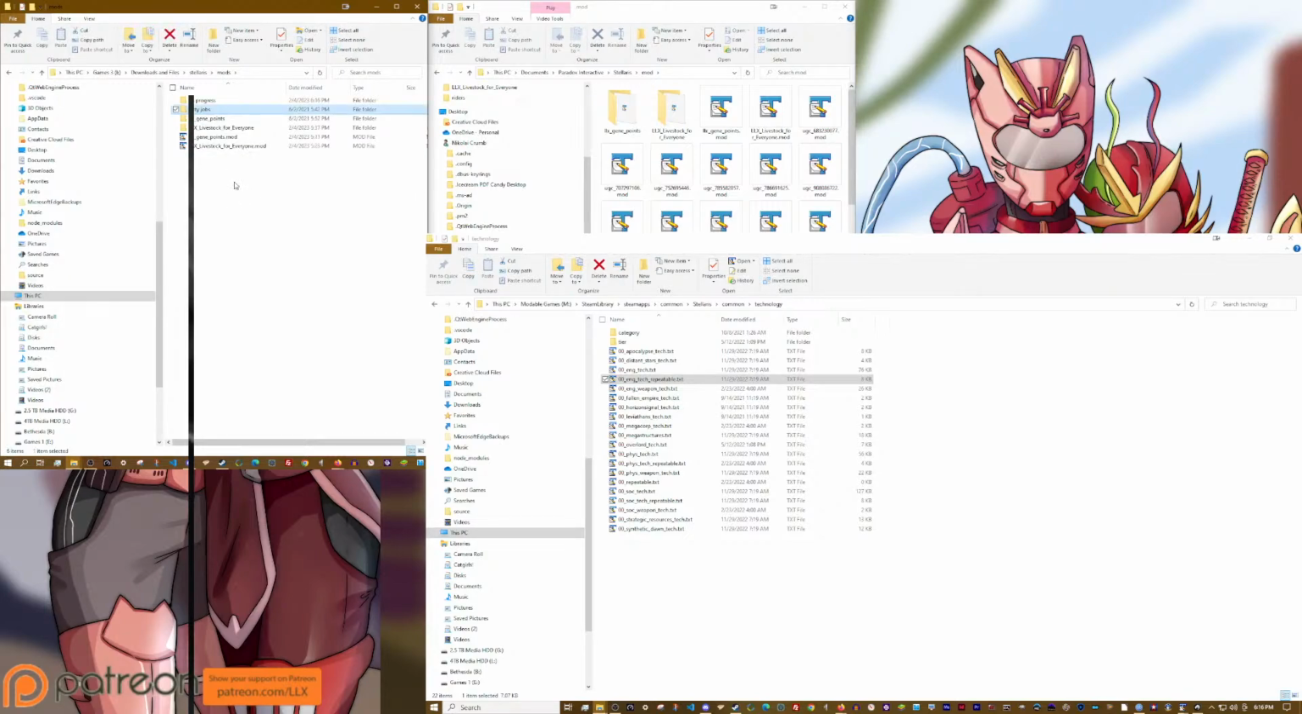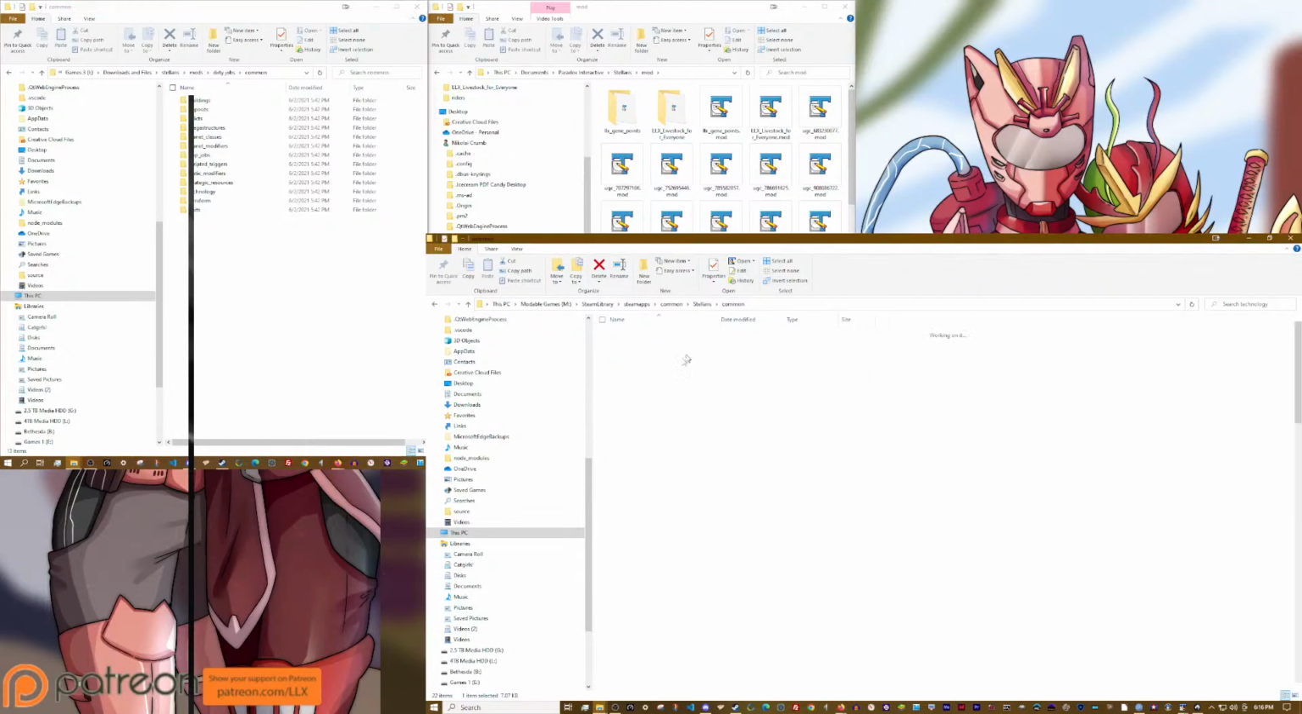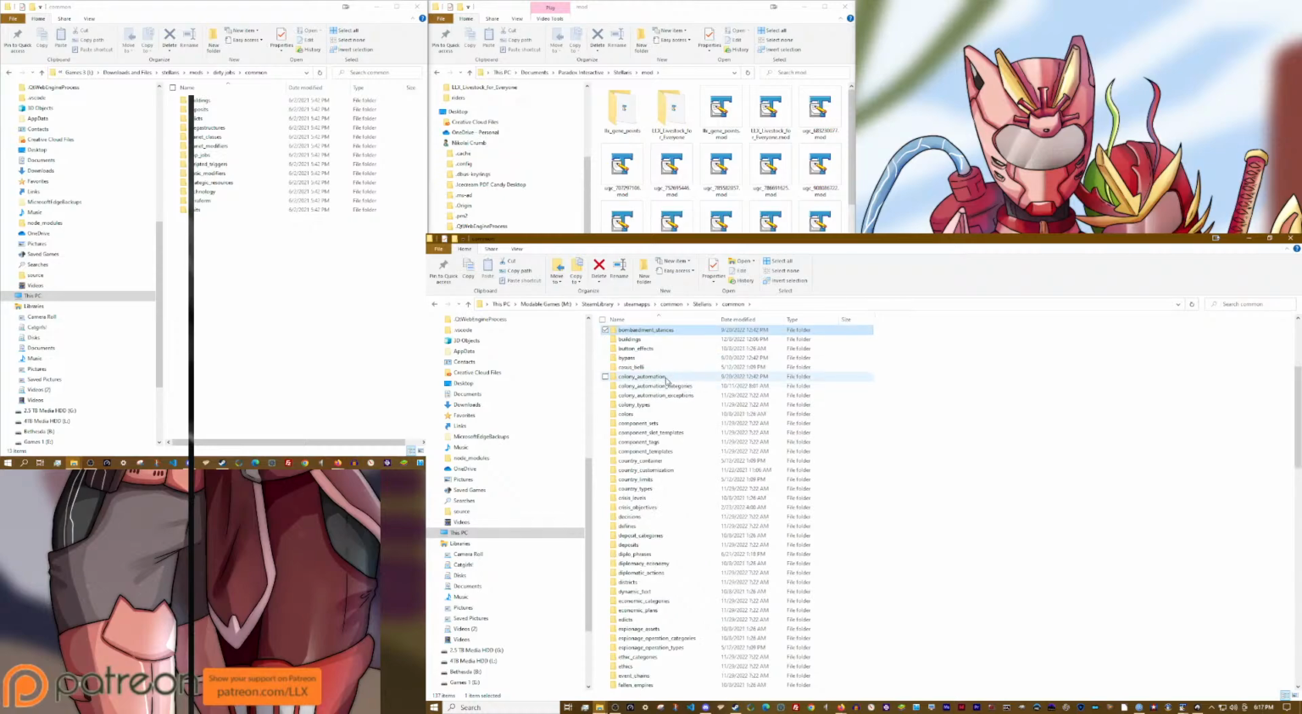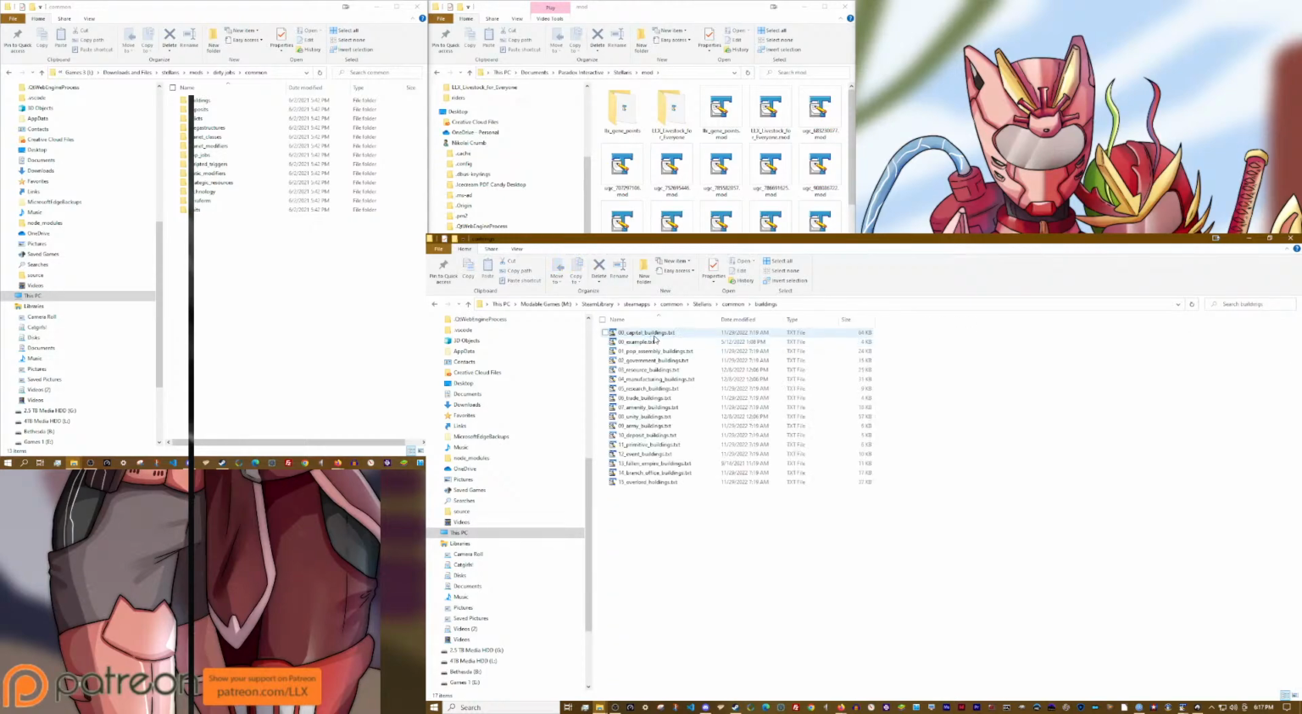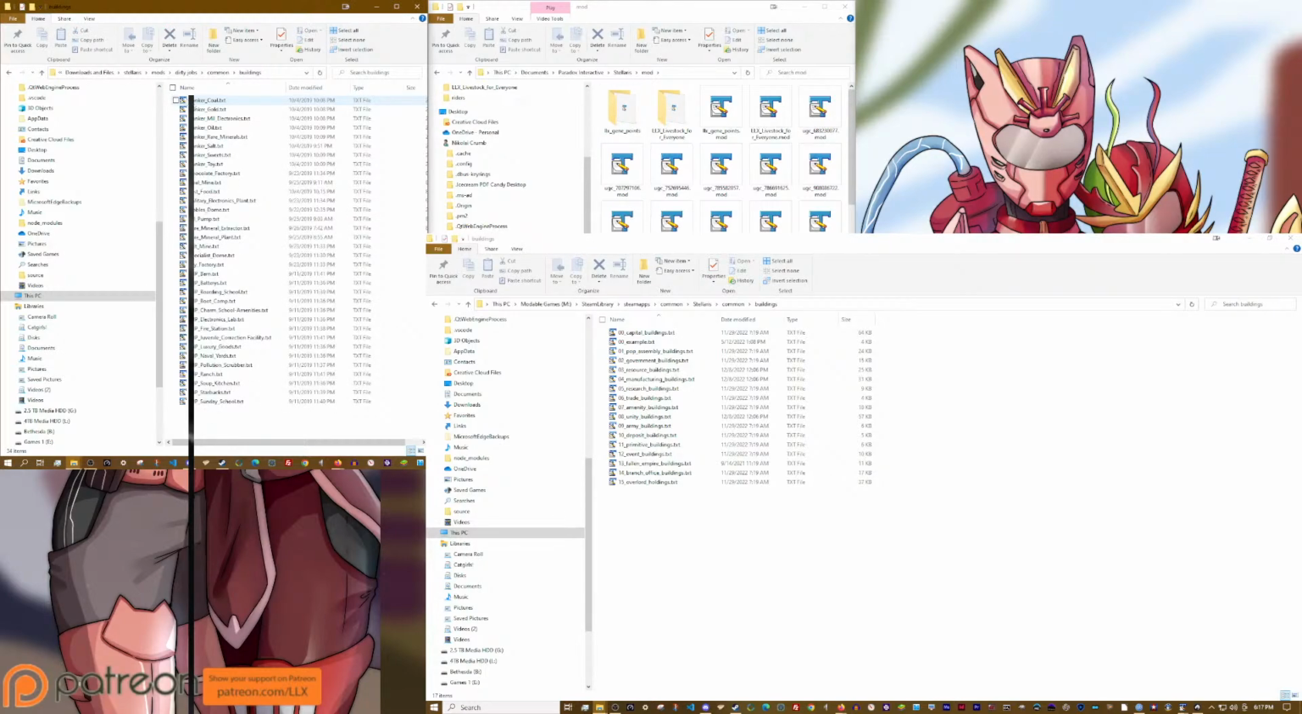So I will admit, the work I'm going to have to do on Dirty Jobs is probably going to be extensive, but we can at least give you a little preview here of things to come. So going into common, buildings. Yeah, you can kind of see. Once Stellaris made a big update, I just kind of stopped working on it. That's why there's all these things with WIP tags.